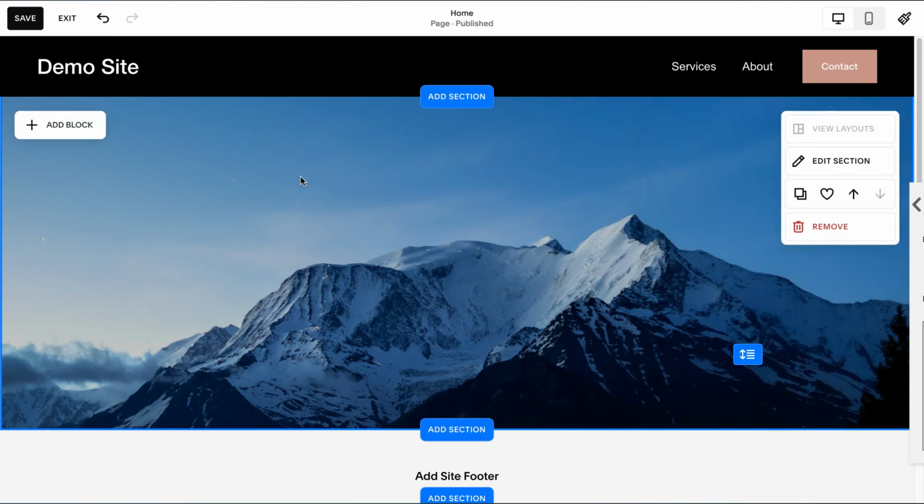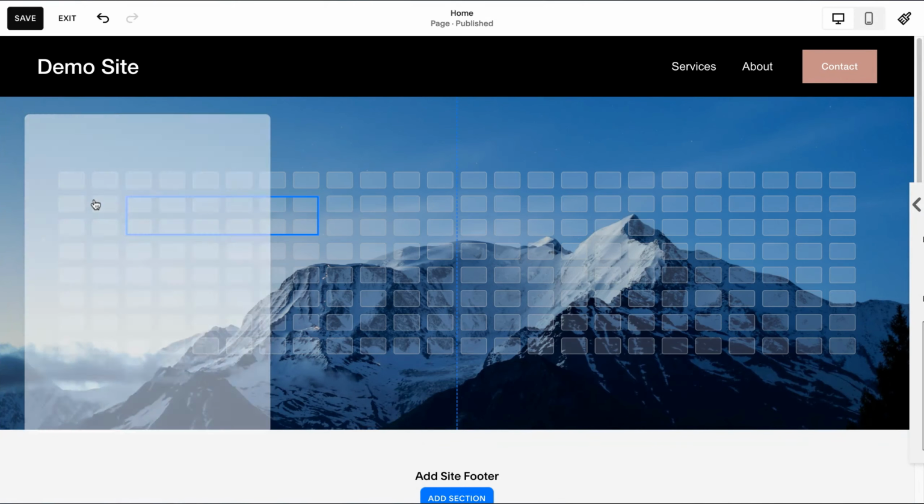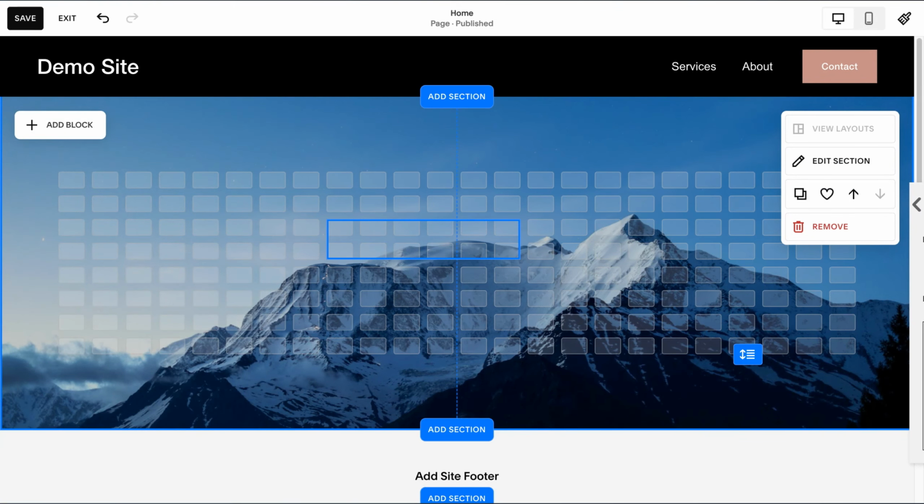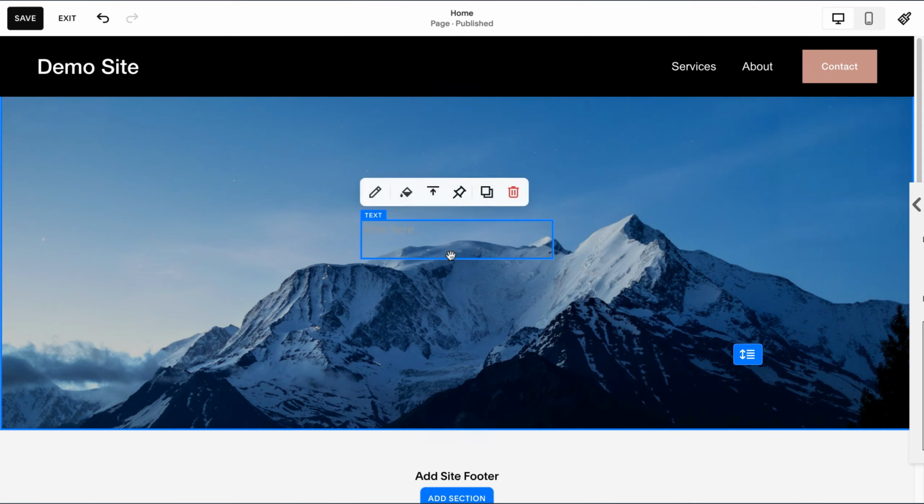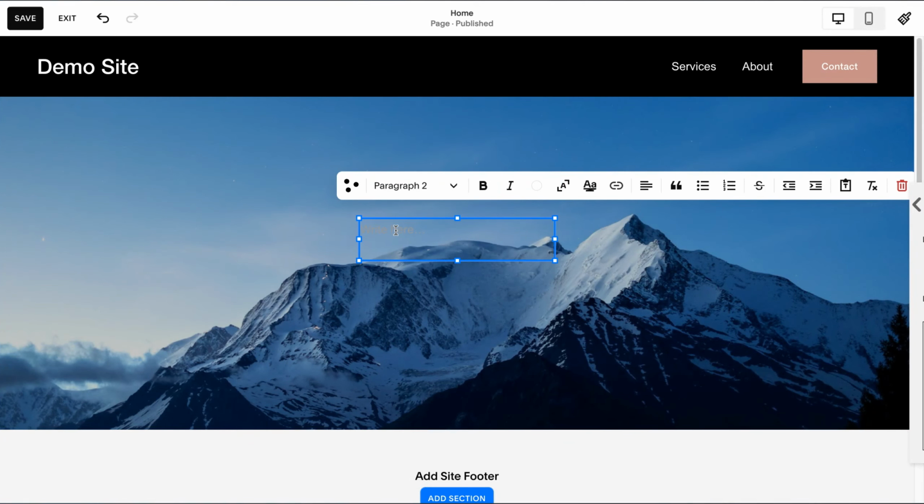And then you can go back. You can add text over it. Let's grab a text block. So you add a text block. And just go ahead, I always type first, welcome to my teaching site.